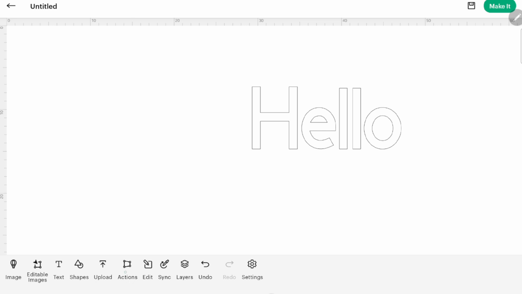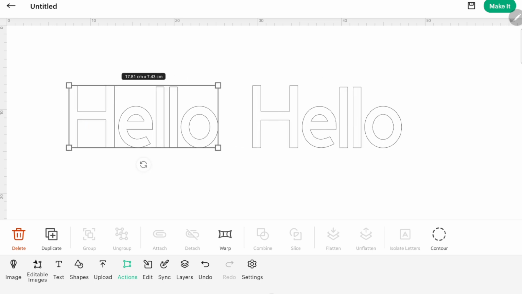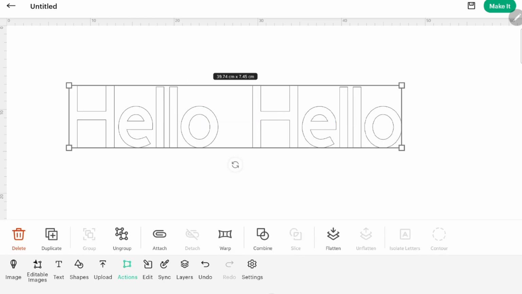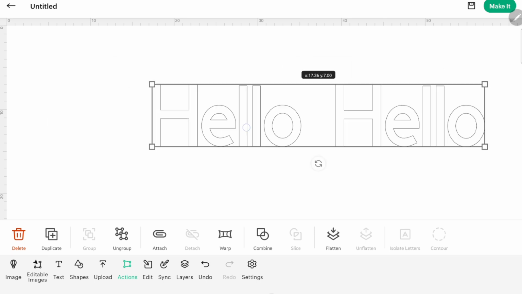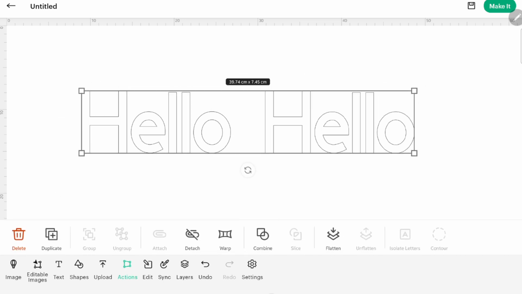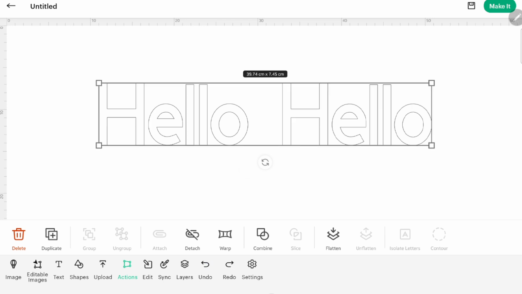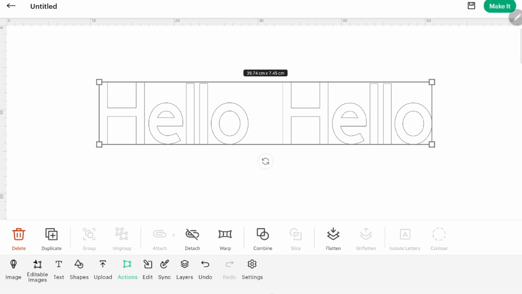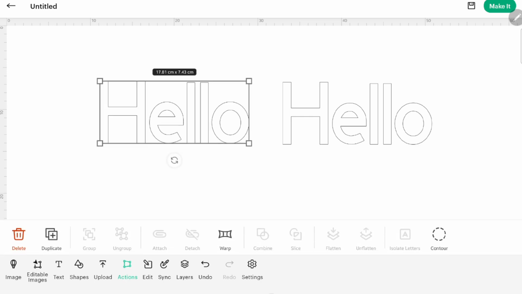And then you have actions, which gives you duplicate. You have then group, where you can group them together, and when you pick up the ones that are grouped together, they all move together. Ungroup. You have attach, where unlike if you group things together, they won't. Here, let me show you. Oh, I can't show you because I'm not. Oh, maybe, hold on. Then you have detach, but I'm going to try to show you.